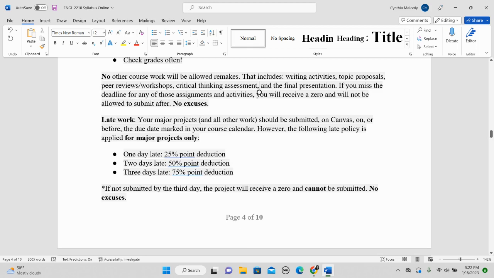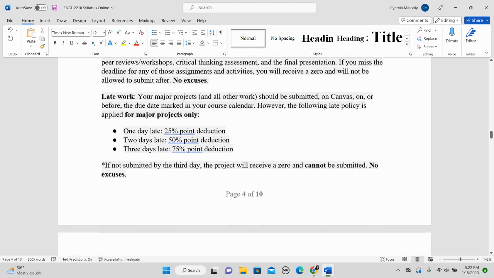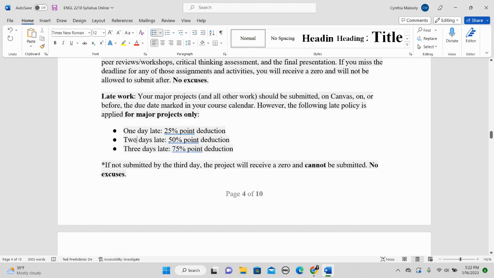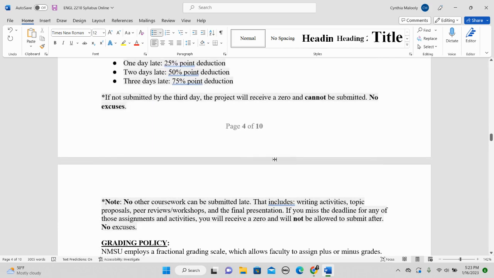Late work, again, for those 4 major projects, you want to submit everything on time, any coursework. But for the major projects only, those 4 projects, if it's 1 day late, it's a 25% deduction, 2 days late, 50%, 3 days late, 75%. That's also just because it's better than a 0, right? It's still some points. If not submitted by the 3rd day, it will be a 0 and cannot be submitted, so be cautious with that. And no other coursework can be submitted late. And I forgot that critical thinking.